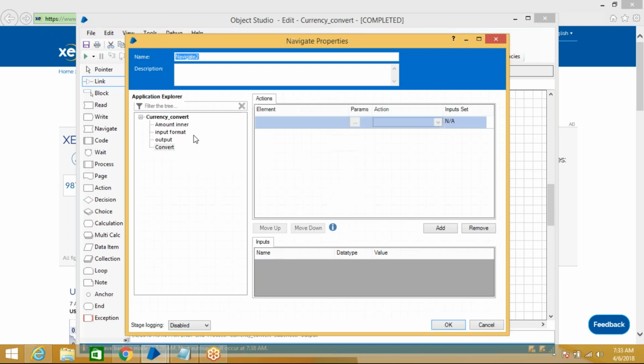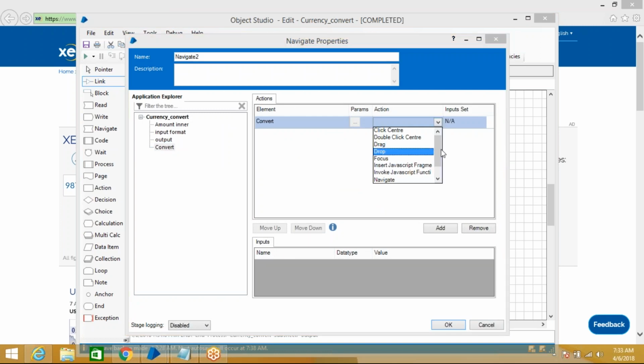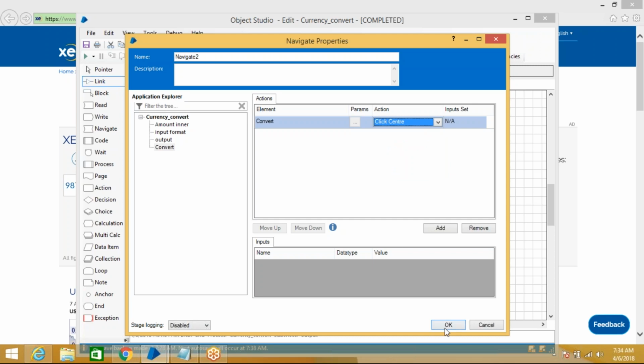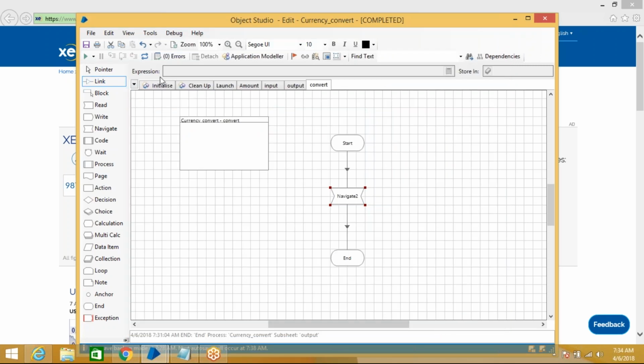Double click on this, convert, use. If you have plus you are able to use it. Otherwise click center. See this, click center, double click center. How to decide that? Do I need to go for a single click or a double click? When you are cross checking in the application you are able to understand. So here only one click is being used, so click center. Now click OK, test it, please, and run.